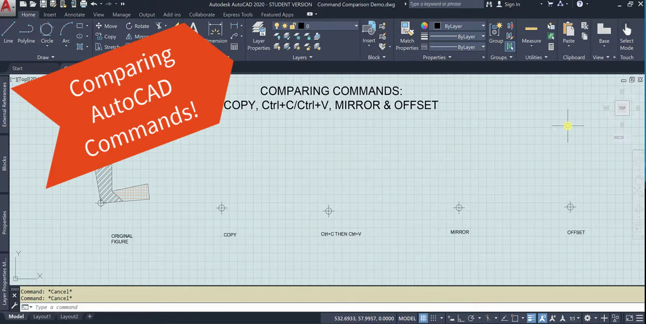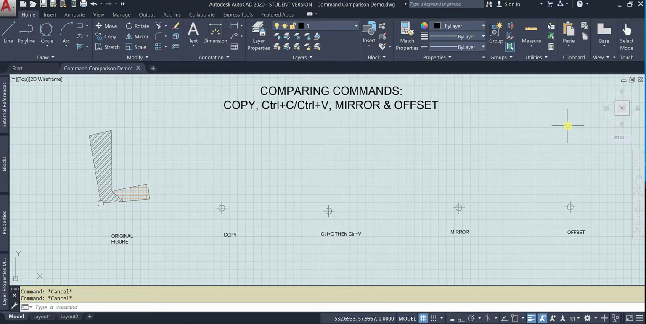Hi there, this is a series of videos comparing AutoCAD commands that may have similar outcomes. In this video, we're going to look at the difference between the copy command and just using the Ctrl+C keyboard shortcut and then Ctrl+V to paste, just like in any Windows program. We'll also be looking at the effects of mirror and offset and how those sort of make copies, but not quite. Let's take a look at our original figure.